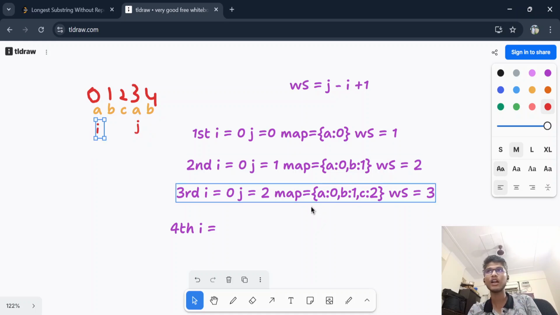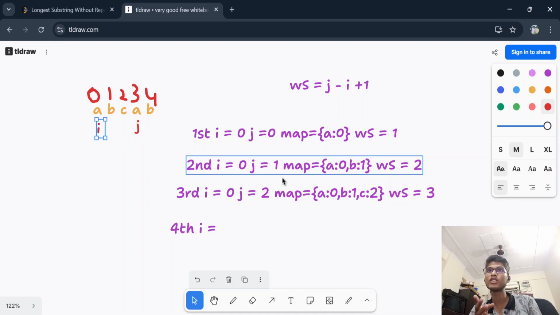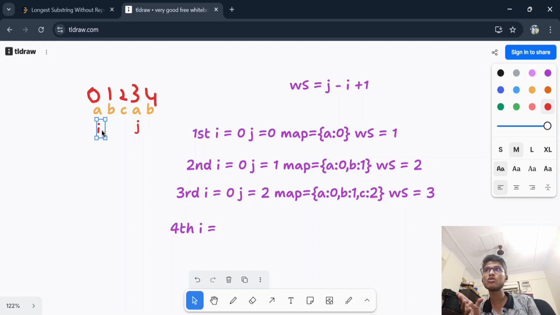That's the reason why I made this map. So I will check, is my map containing that? So yes, my map is containing A. So I'll increase I to its value. Its value in map is 0. I'll increase it to its value plus 1. 0 plus 1 is 1. Okay. So here will be my 0.